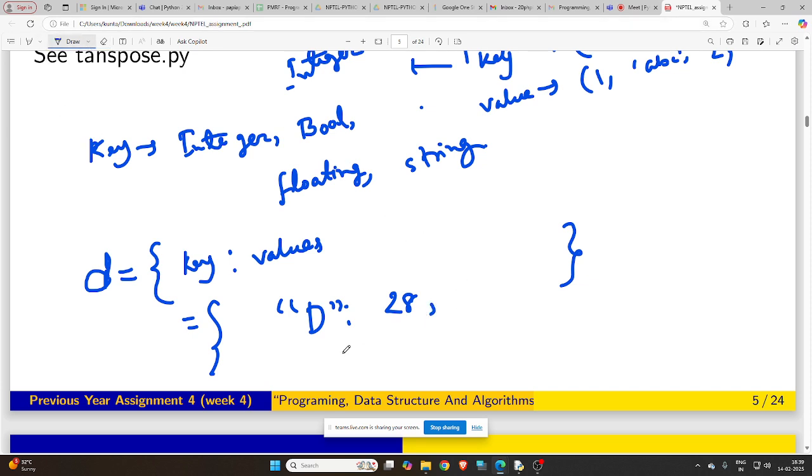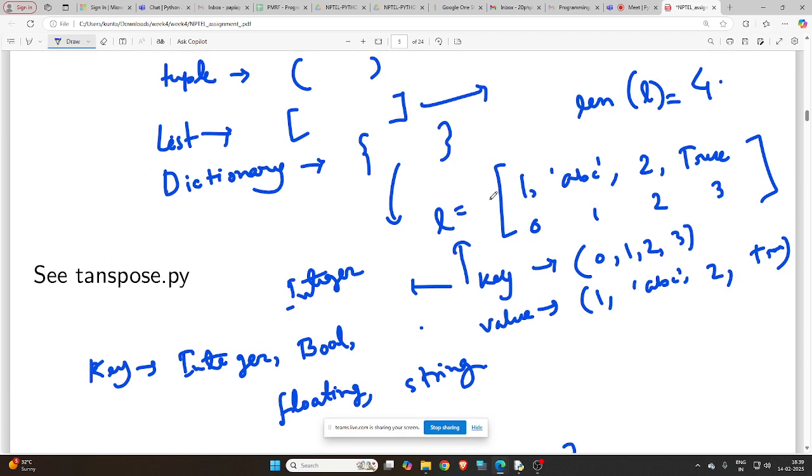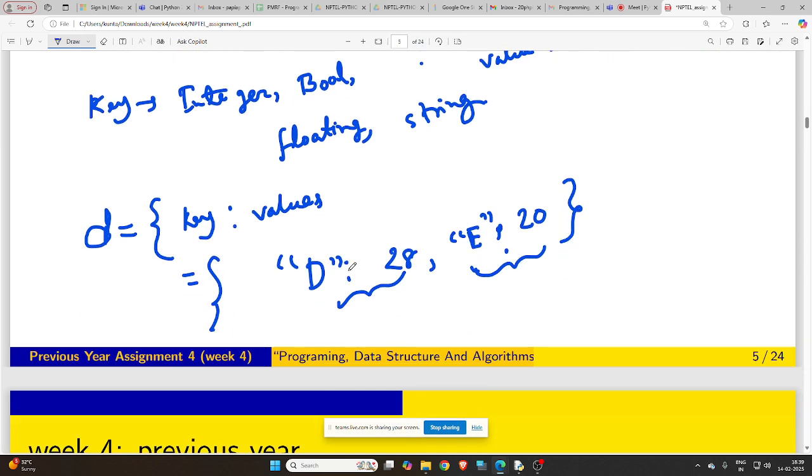So this is one element of this dictionary. Now similarly it is like E, then let's say it is 20. So this is again, sorry, this colon. So this is one element of a dictionary. So similarly, as you can see, for the list the position, that is the key, is already inbuilt, so we are not mentioning the key explicitly for the list, but for a dictionary we are mentioning explicitly the key as well as the values.